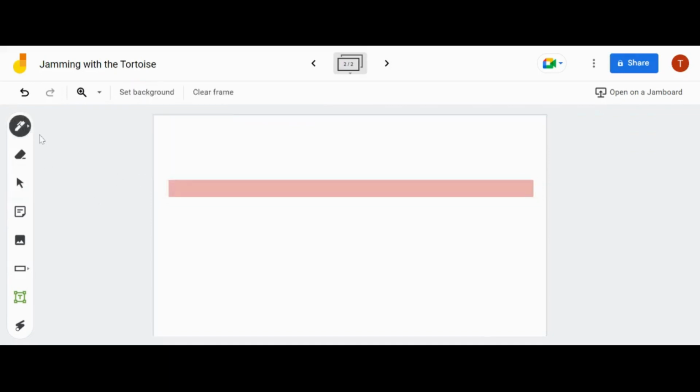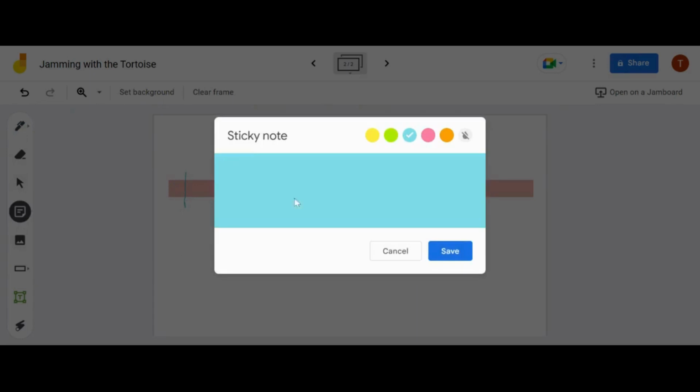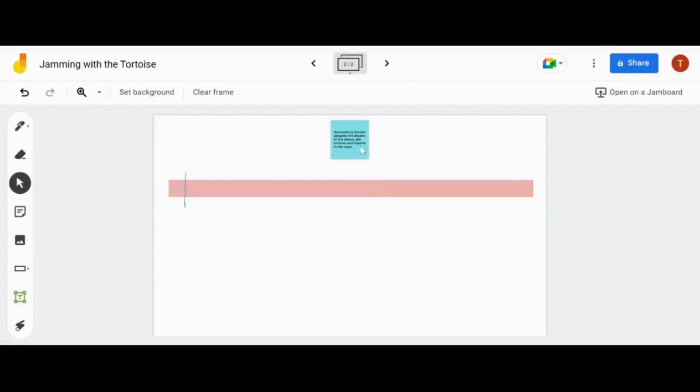Now I want to mark the first event. So I use the pen and I use the color blue. I mark the first event here. And let's say I use a sticky note and write overcoming doubts. And I write my rationale. Despite the doubts of others, tortoise participates in the race. Let's say this is the first significant event of the story.